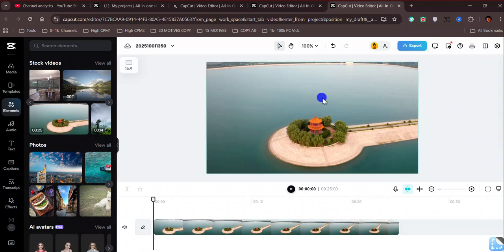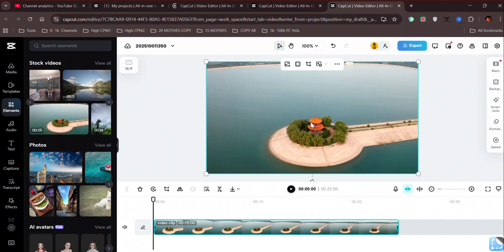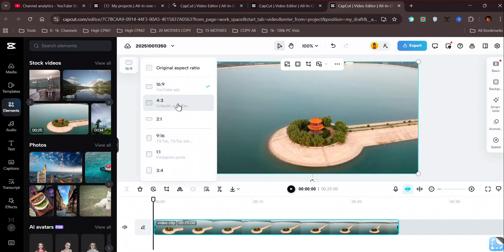So let's say now I add this video. Now I want to change the aspect ratio of this video in the CapCut web. So now tap on this ratio set. So from this option, it will give you different aspect ratios. So if you want to use the video for LinkedIn, you can tap on this one.